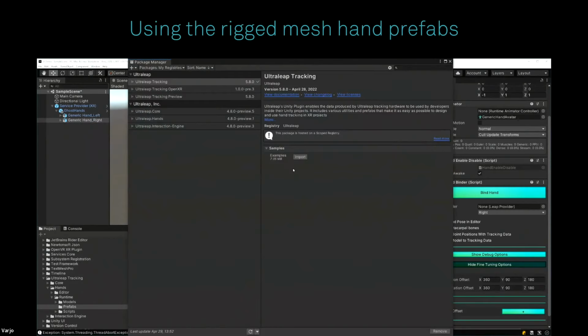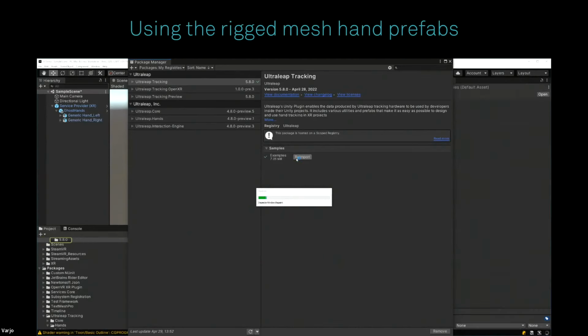Another great thing that we offer in our tooling is examples. You can find them in the package manager, and there are examples for several things that I'll talk about in a minute, like the interaction engine and other things. But one thing we're going to do is open a desktop example, which shows the different rigged hands, and take a look at what they look like in a second. So the examples are just coming in.